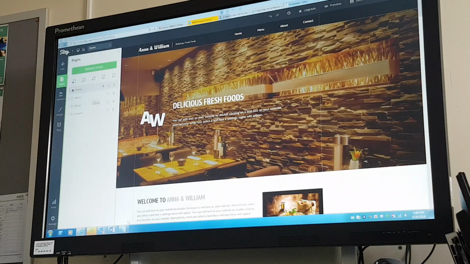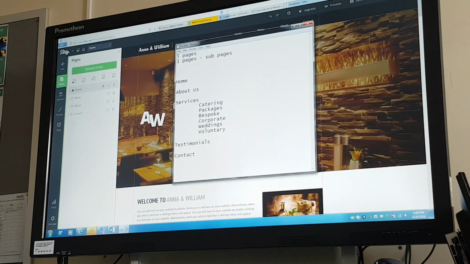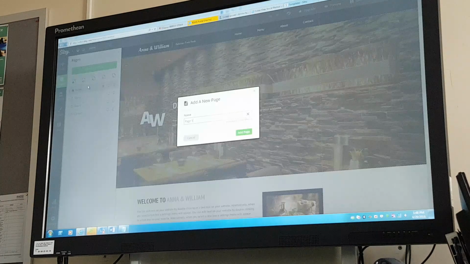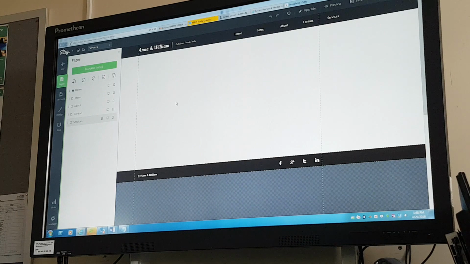So if you made pages like home, about us, services, testimonials, and contact, click on the plus button and make your pages first. When you make a new page, add empty page, you say, let's make one called services. Add a page like this. When you make a new page, it comes out as blank, and you can add bits in from there.